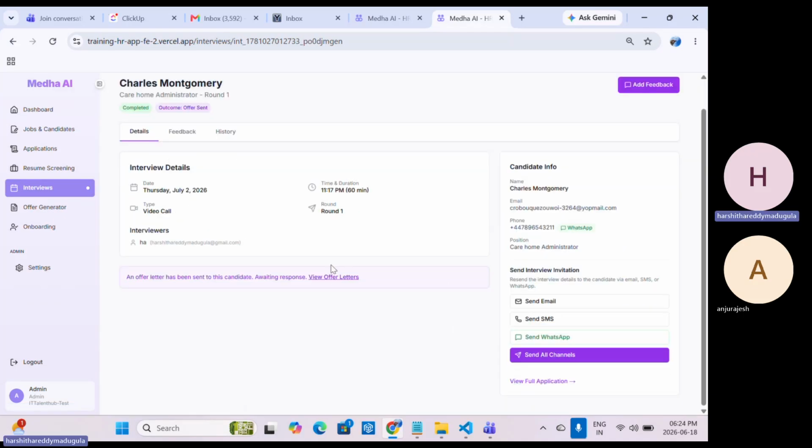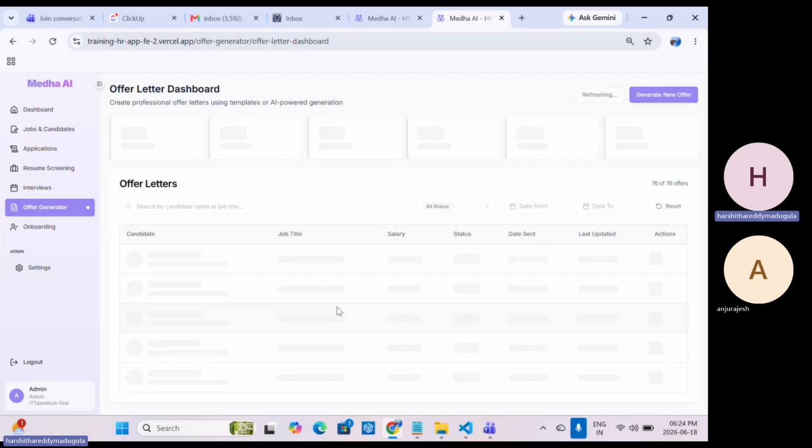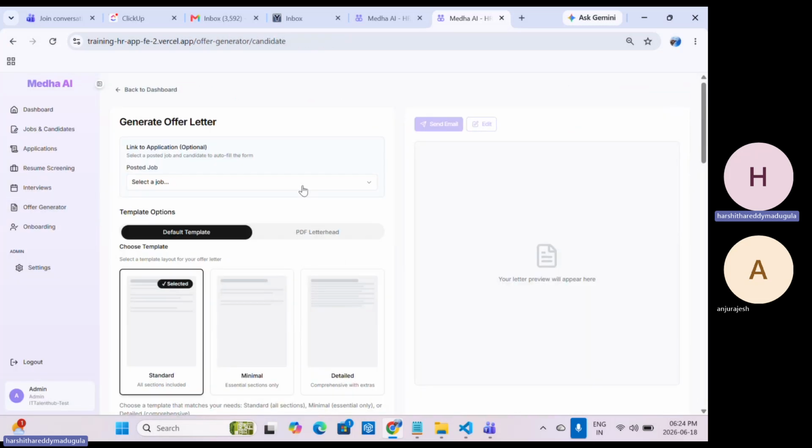Here we have marked it as complete. So we can view the offer letter. If you go here, we can generate an offer letter for the candidate once we are done with all the interviews. If we want to conduct a number of interviews, we can schedule them and add the feedback of the candidate.